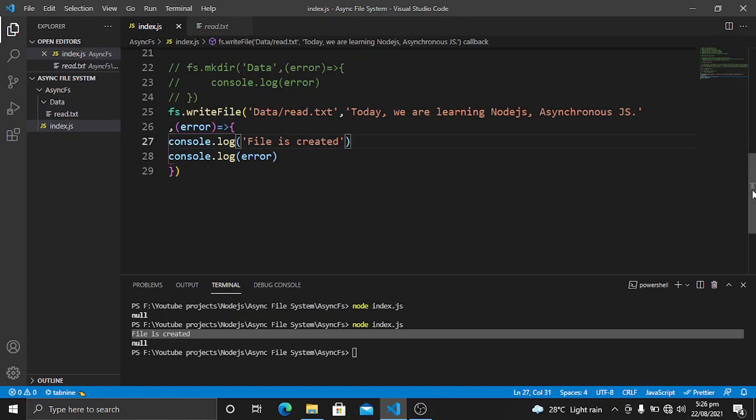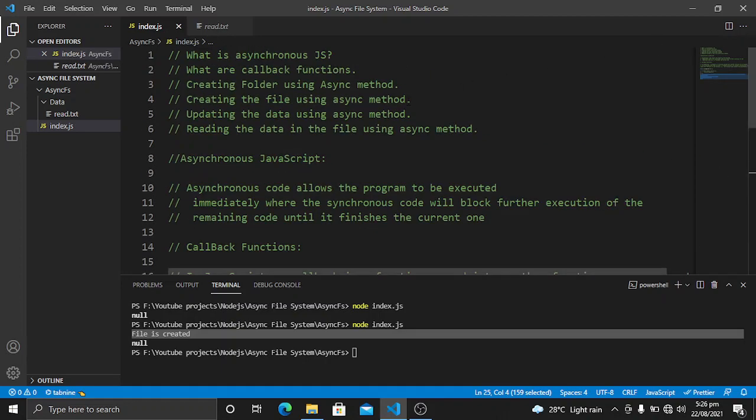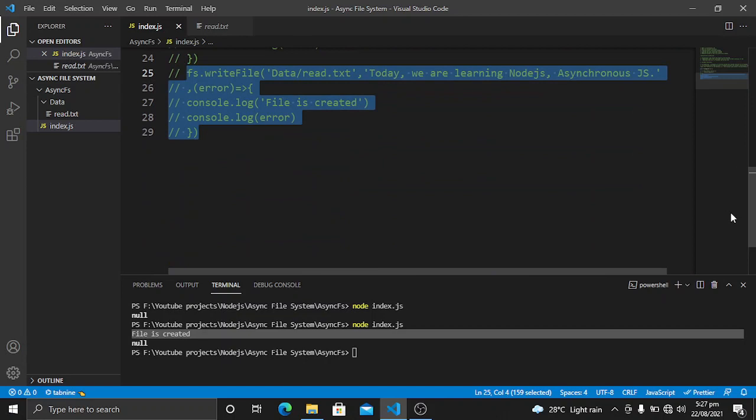As you will see, first of all we have created the folder by using the async method, and then we have created the file in this folder by using the async method and by using the callback functions. Let's save it, and the next step is that we want to update the data in this file by using the async method. Already you have learned about the async methods.